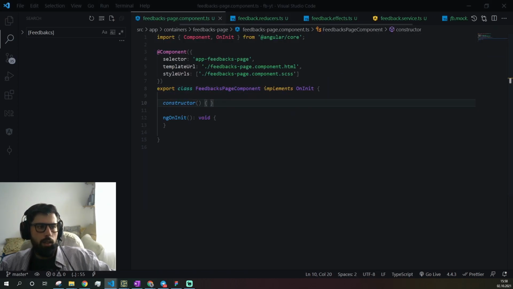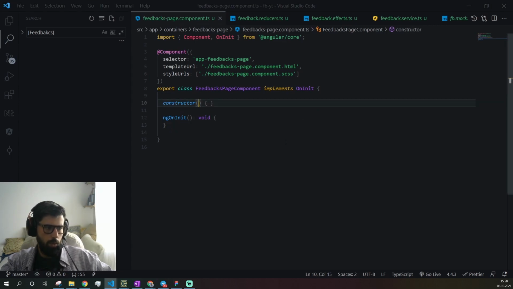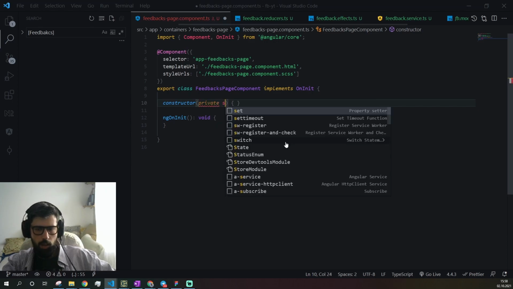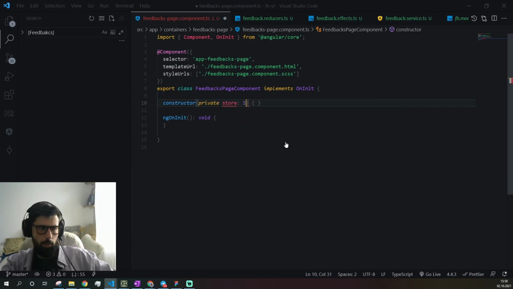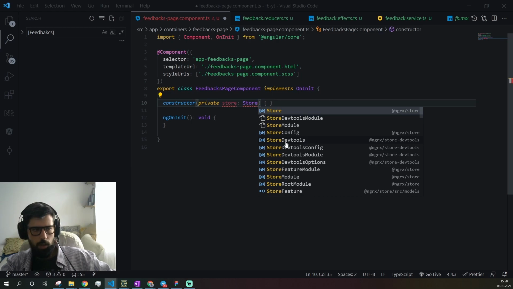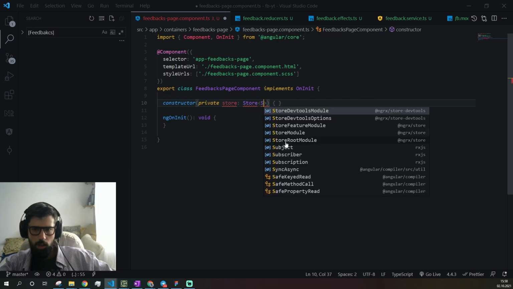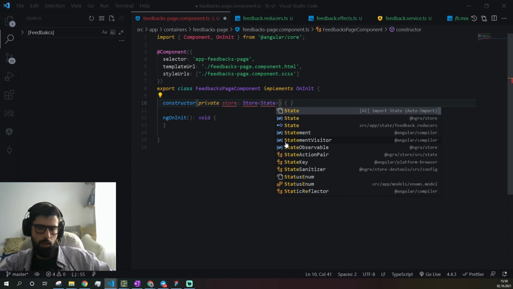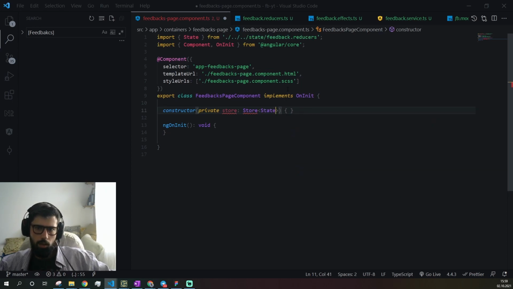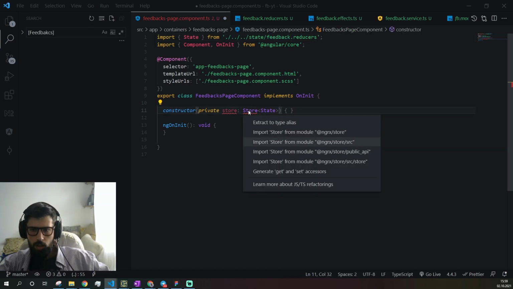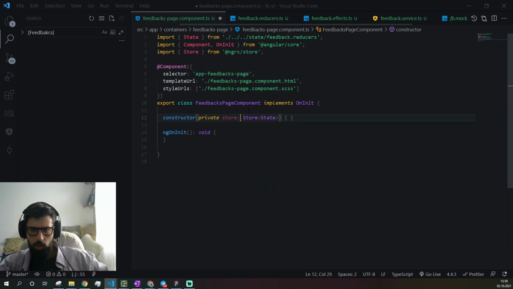And then in feedbacks page we're gonna do the next. We need to have here a private store. The type of it is gonna be Store with state, and import your feedback reducers. This one, import Store from NgRx, yes. Yeah, we need it.